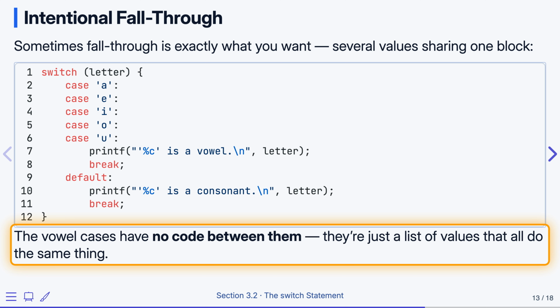The key point is this. The cases that fall through have no code between them. They are just a list of values that all do the same thing. This pattern is clean and very common.